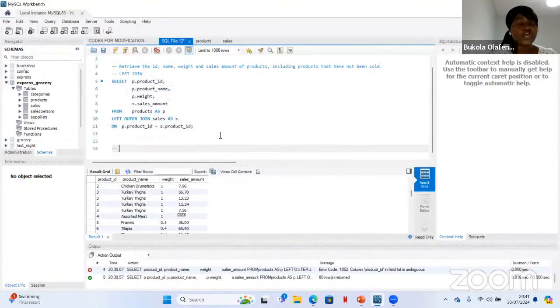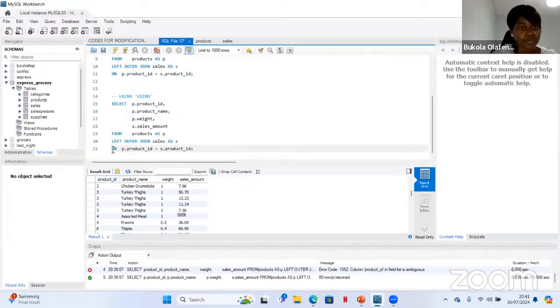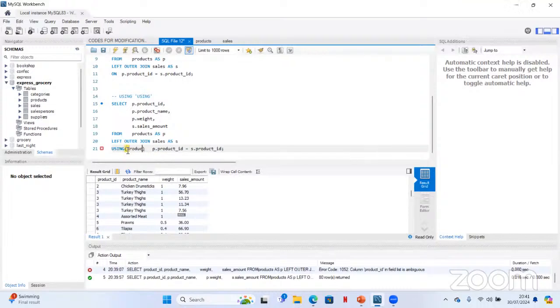Now, we have used the ON command to join both tables. Let's use the USING command now. Let's experiment with it just this once. Remember, I say USING followed by the... Sorry, Bukola.